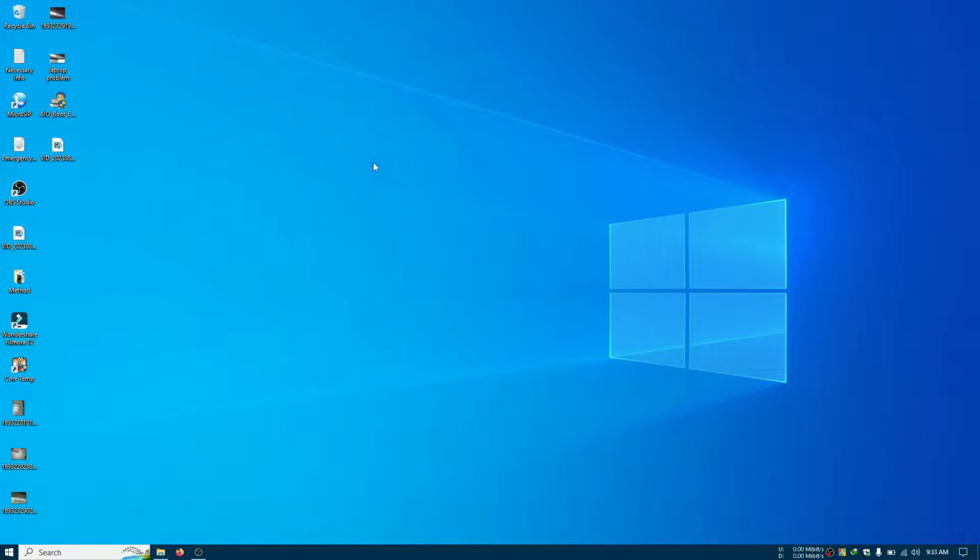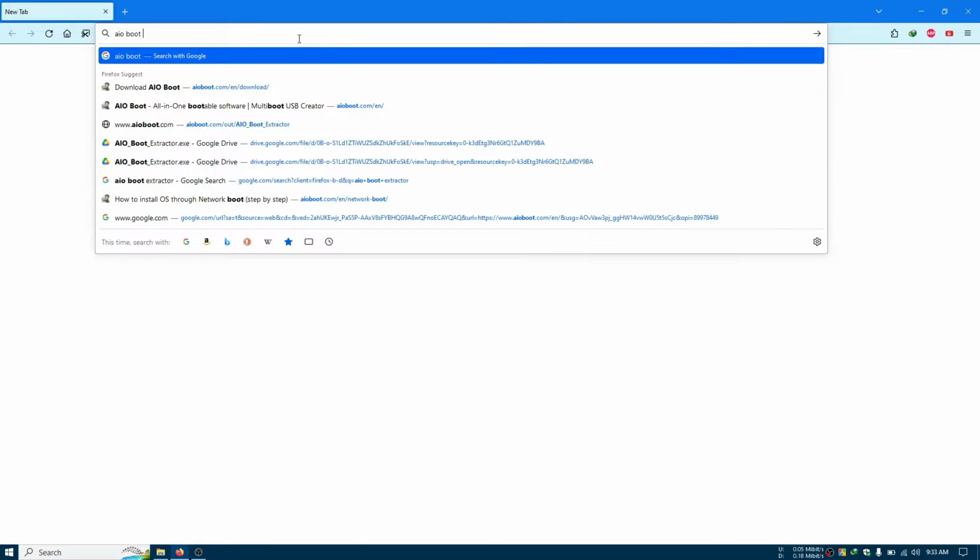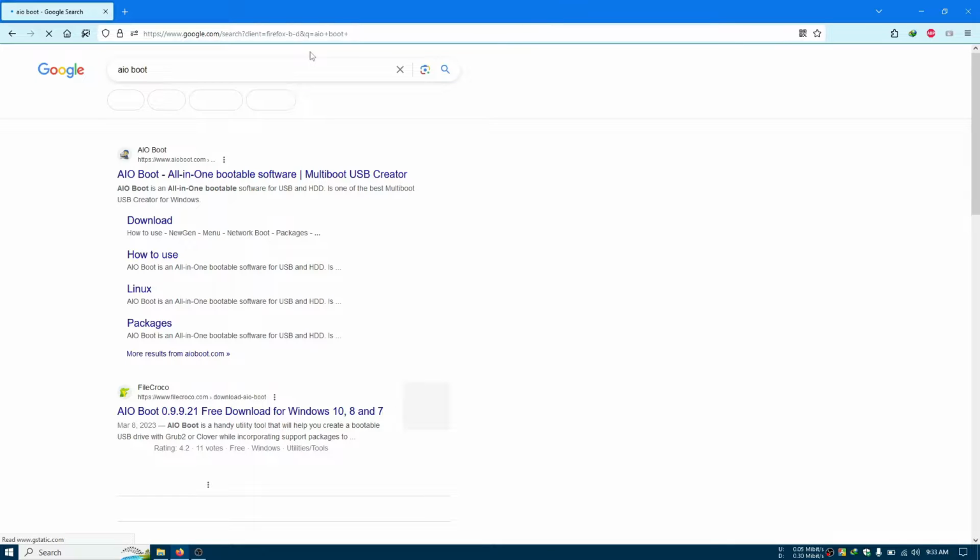Now download the PXE boot server. There are a lot of them out there, but I will be using AIO Boot Extractor. It is very easy to use, so you can download it from Google. Type in AIO Boot and enter. Now click on the first link, aioboot.com.